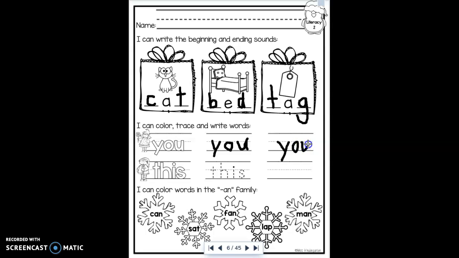This top word is Y-O-U, you. Color, trace, write. The bottom, you need to color this word, T-H-I-S, this. Trace this, T-H-I-S, and then write it, T-H-I-S. Okay? At the bottom, it says, I can color words in the an family.